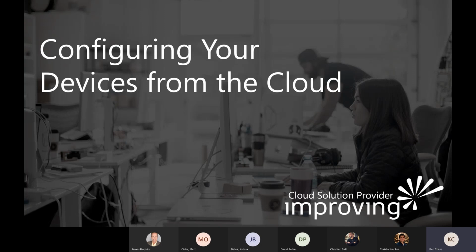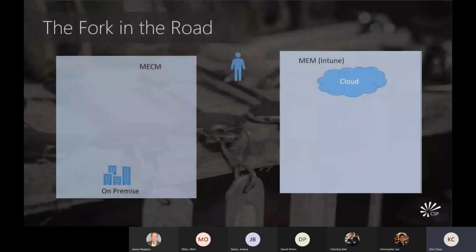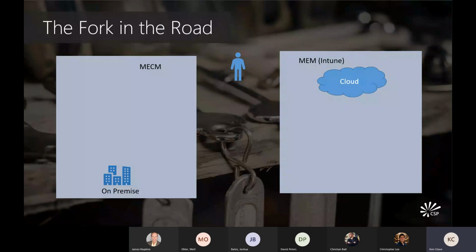So with that being said, let's go ahead and get started here. How I want to cover this is to explain to everyone the different ways of getting your devices into the cloud. When you're discussing how you want to manage your devices in the cloud, you're coming to a fork in the road. Do you have an on-premise environment currently that's running Microsoft Endpoint Configuration Manager? If not, are you just looking at Intune itself?